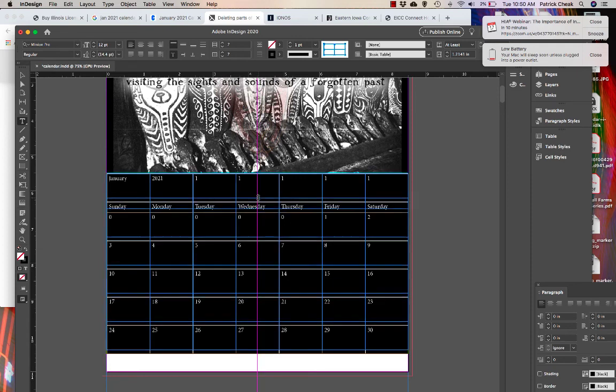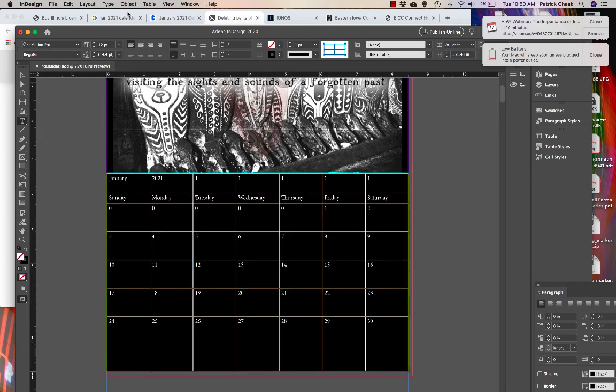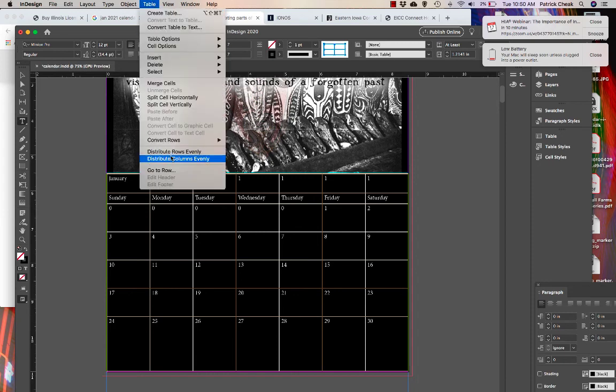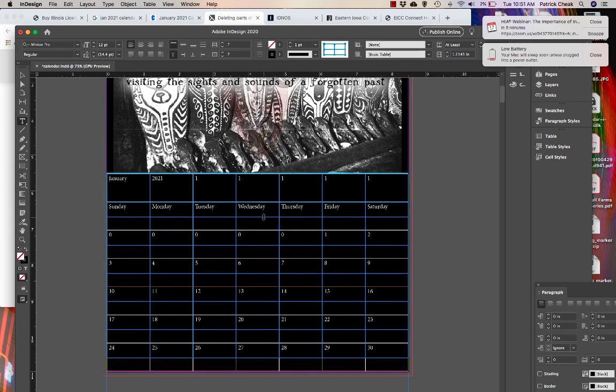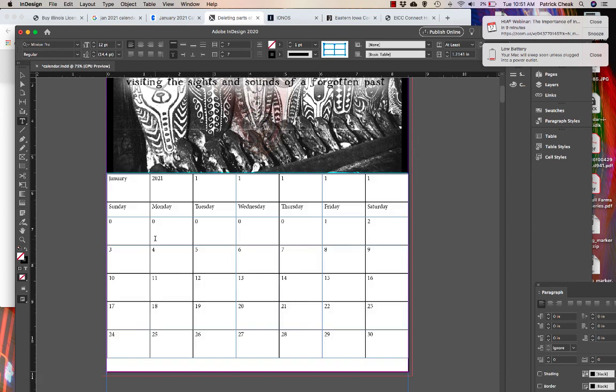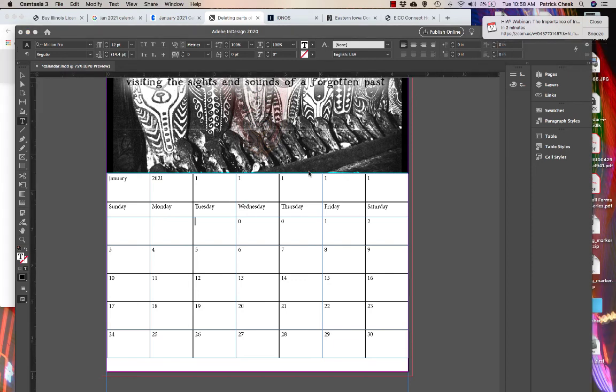I want to give a little bit less room for January and a little more for the rest of it. So I'm going to have to go back to table, distribute rows evenly. Okay. Now I'm going to get rid of some of these columns. This thing is getting too long right now. I don't want to keep it going on and on. I can continue on, but I think this thing's long enough.